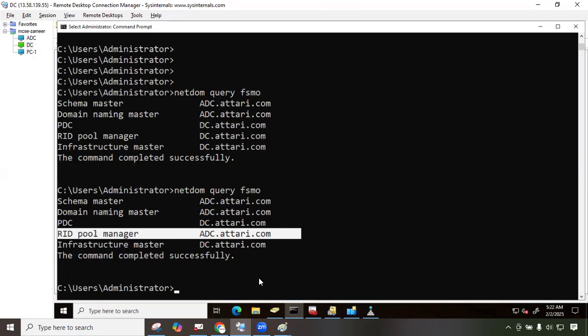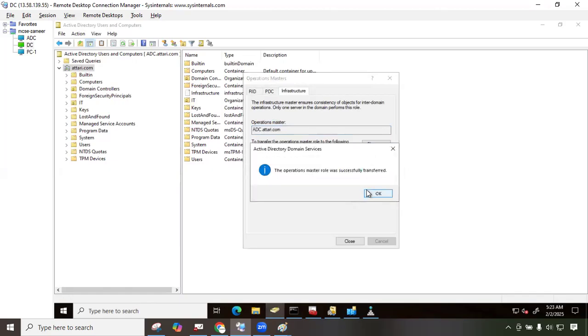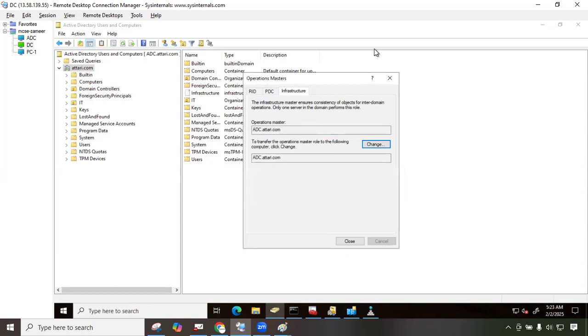Okay. Now please go to DC. Are you on DC, my dear friends? Now please go to dsa.msc, click on infrastructure master. And the same thing you will see. Infrastructure master ensures consistency of object for inter-domain operation. What is inter-domain operation? We have explained you with an example. Honda user in Japan, data folder in Attari, inter-domain operation example. Now the role is with DC, transfer to ADC, click on change, click on yes, click on OK. Please do this, update in the chat box.